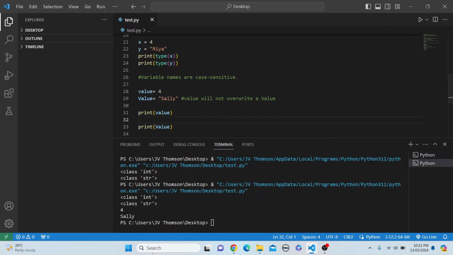You can see 4 and Sally. The first variable name did not override the second variable, but it's printing separately. So that's all about the variables in Python.